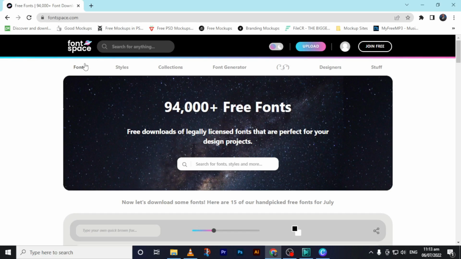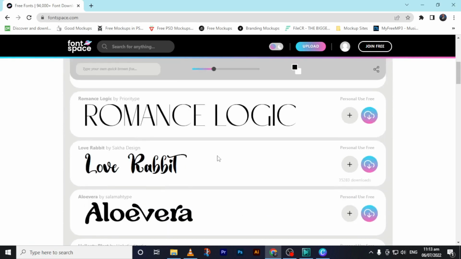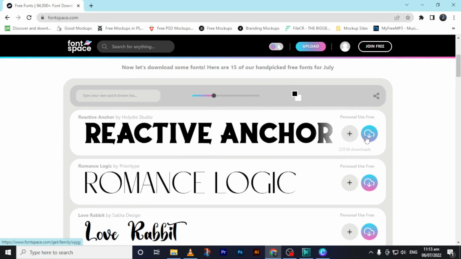You have fonts here, styles, collections, font generators, symbols and designers. You can search fonts by name, you have a search bar right here. Once you are done searching, you can download the font straight to your computer right here. How to upload it to Canva, I will show you right after this. Stay until the end so that you will know how to upload fonts to Canva and use them for your designs.